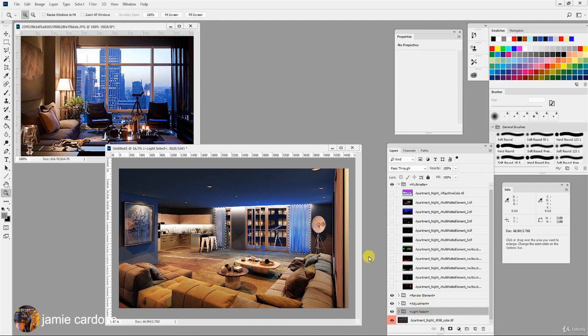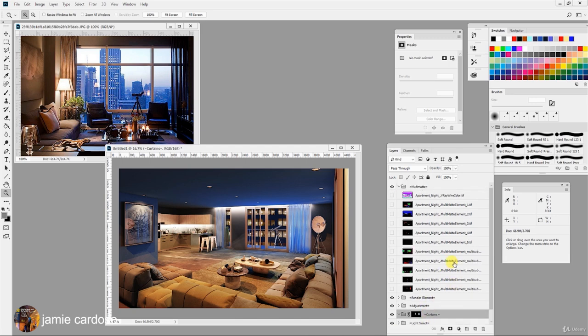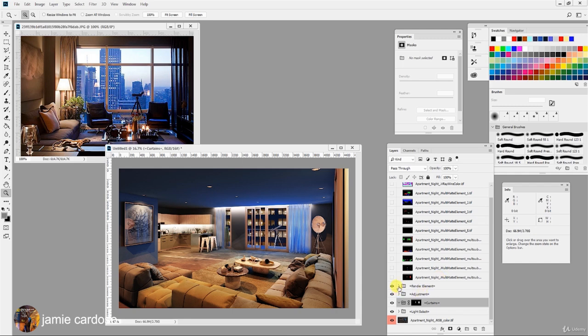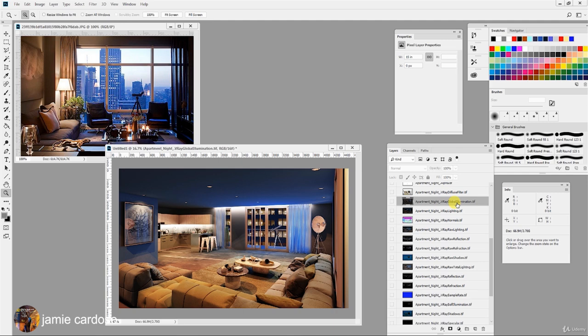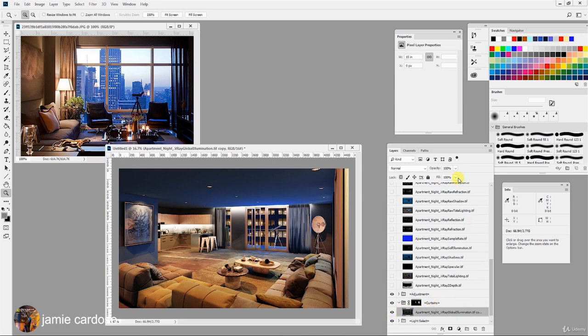Create a new group with a mask on top of the Light Select group. Name the new group as _Curtains. Copy the Global Illumination layer from the Render Elements group and move it inside the Curtains group. Turn on the layer and reduce its opacity slightly to blend it.